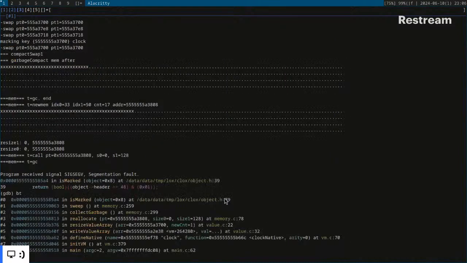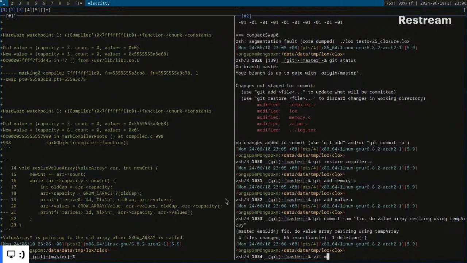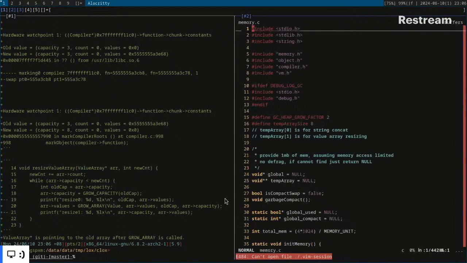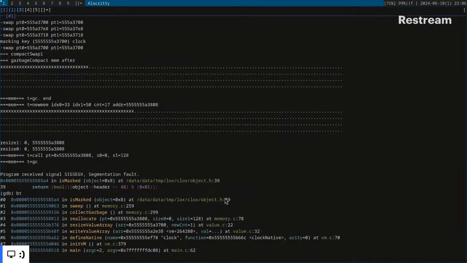Okay. New error. Is marked under sweep memory 259. Let's take a look. Is marked object. How do I get objects? Somehow I end up at object equals to 08. How is that possible? Sweep 259.